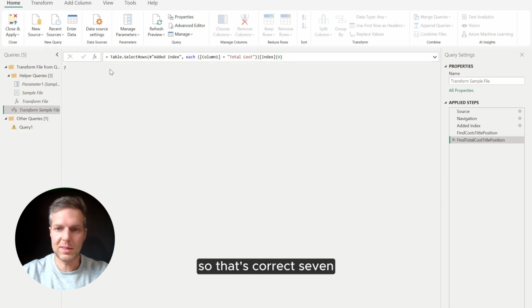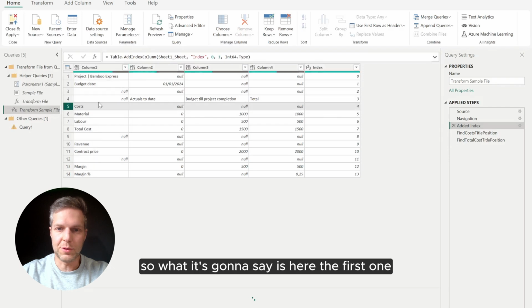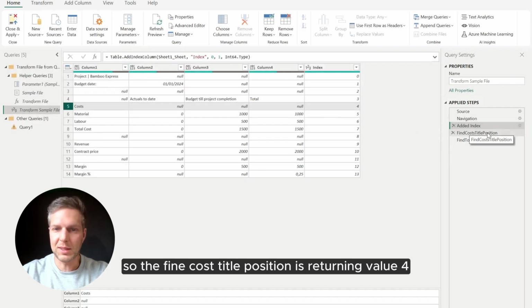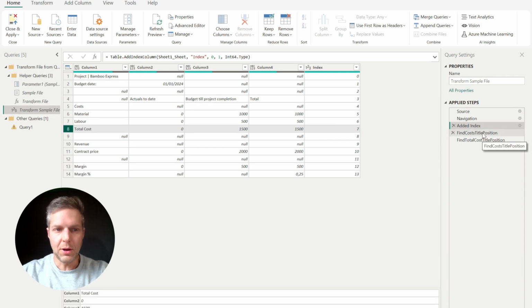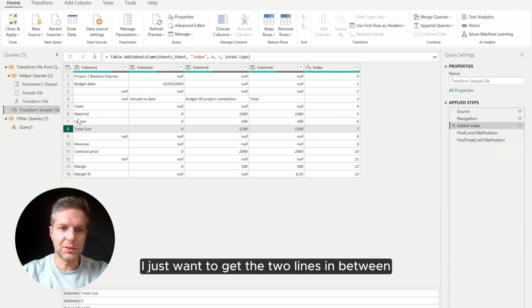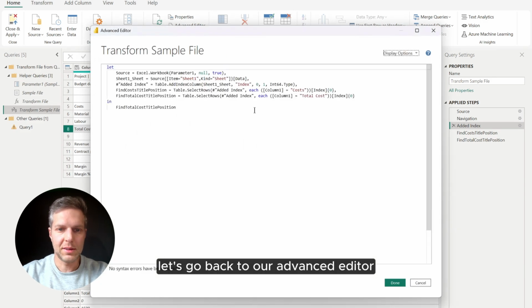So that's correct, 7. So what it's gonna say is here, the first one, so the find cost title position is returning value 4, and then my second one is returning value 7. So that's exactly what I want to have. And now that I have the two positions, I just want to get the two lines in between. Let's go back to our advanced editor. I'm gonna add a new step in there.